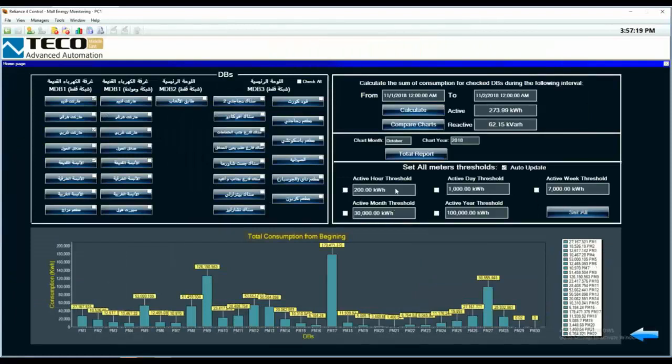And here, as we previously stated, we can set the thresholds but for all of the meters here, instead of setting the threshold for one power meter. To do that, we should disable auto update here. Select here if we should update the active or reactive energy threshold.